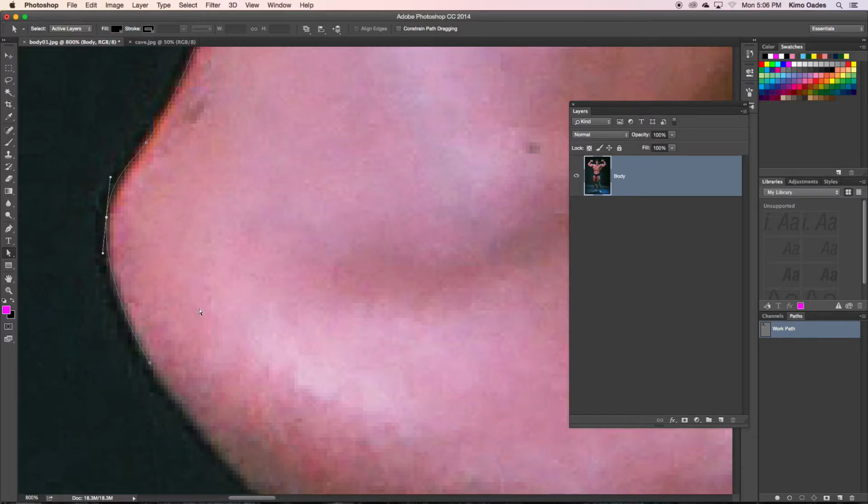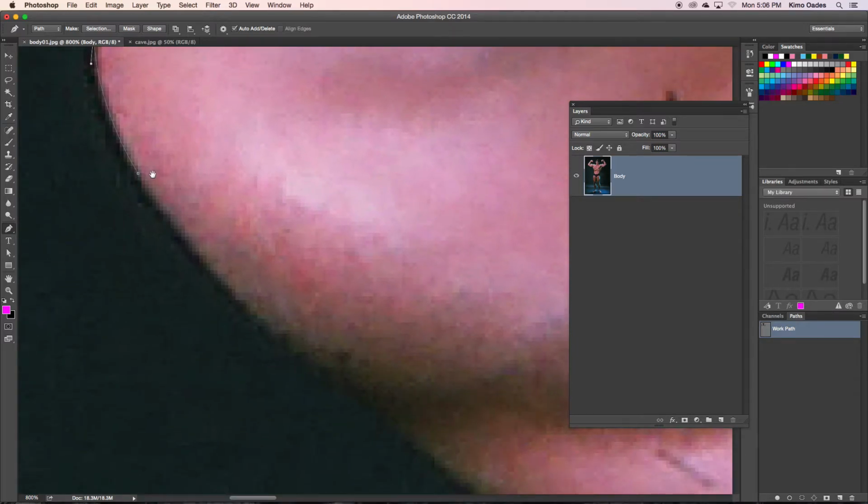Now, if we get tired and we stop, I move to a different tool, and I want to continue drawing my path, go back to the pen tool and take a look at where you left off and click on it. Don't click next to it. You want to click on that last anchor point, so Photoshop knows you want to continue building. Otherwise, you might end up with a second path.